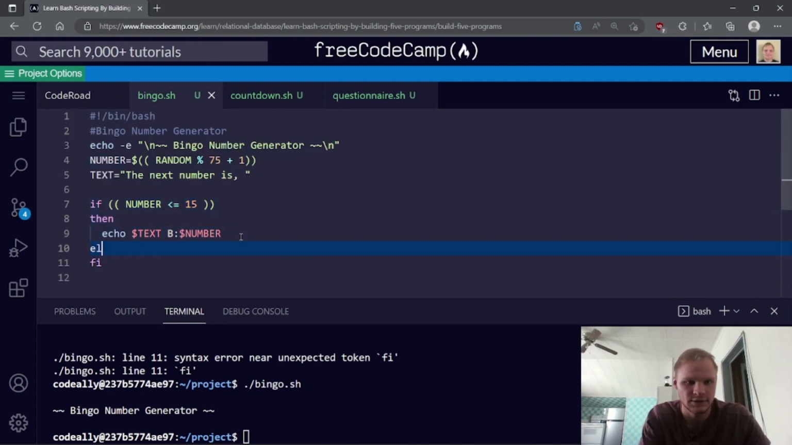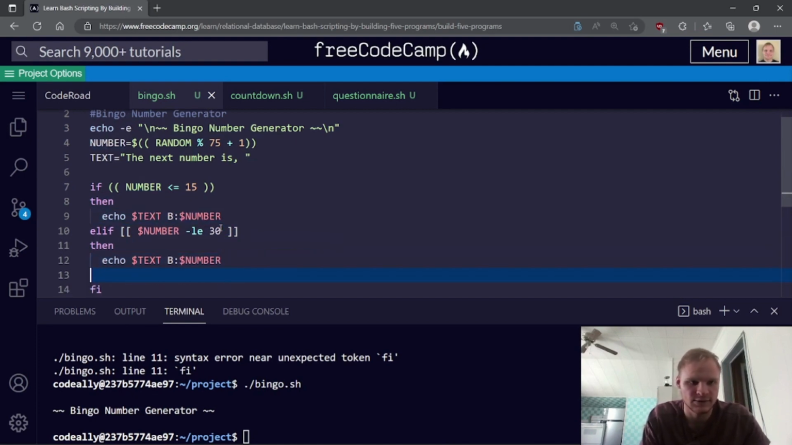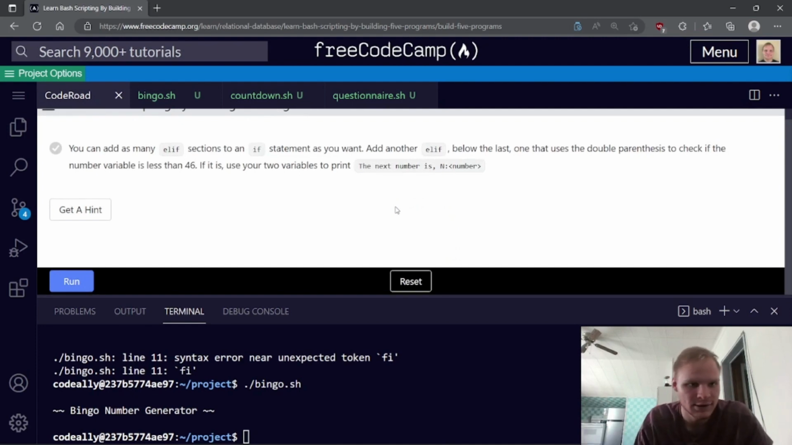Underneath here, let's go elif, then, and then inside of here we have to do square brackets. And we're gonna go if $sign number is dash greater or less than 30, I think. And then we're gonna do this echo thing again. Echo, except it's going to be I this time. Hey, that worked. First try. Let's go. You can add as many elif sections to an if statement as you want.